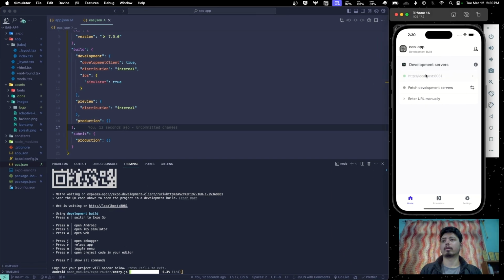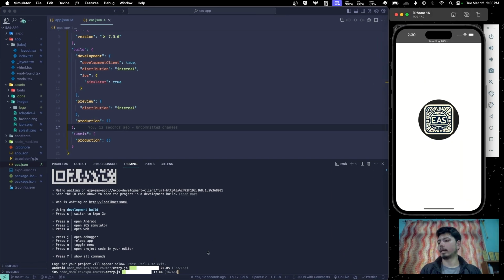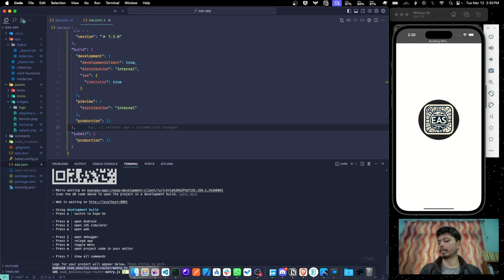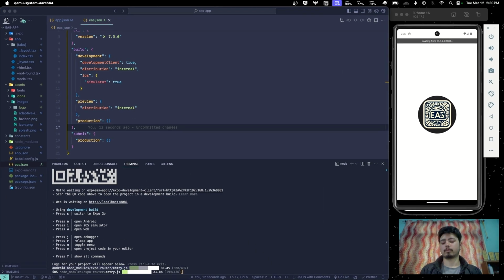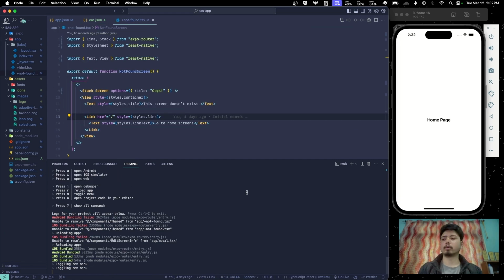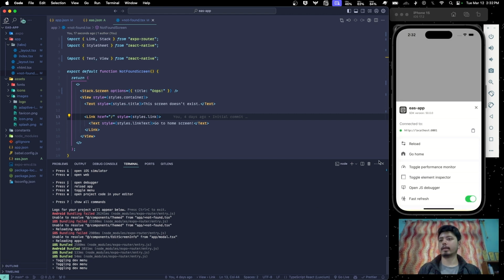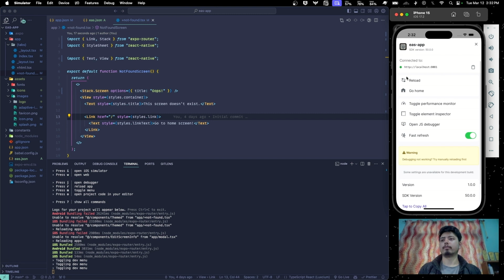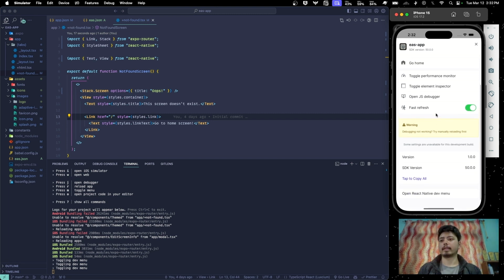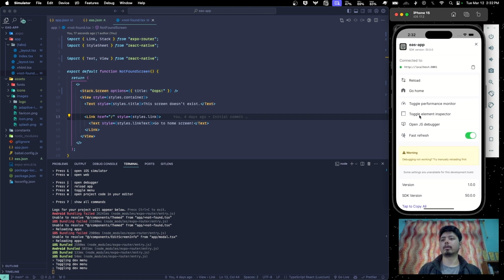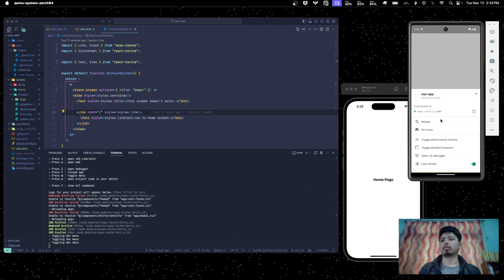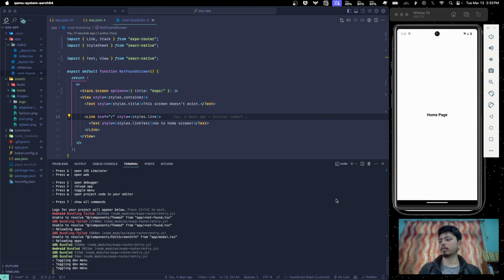And I will do that for iOS as well. And look, it has started bundling our JS code as well. Let's wait for it. So it has bundled our JavaScript code, and finally we can start developing our applications. Now if we press M over here, it opens a development menu in which we have got really nice features. We can open the JS debugger, toggle the element inspector, and also the performance monitor as well. So we get that in both Android and iOS.